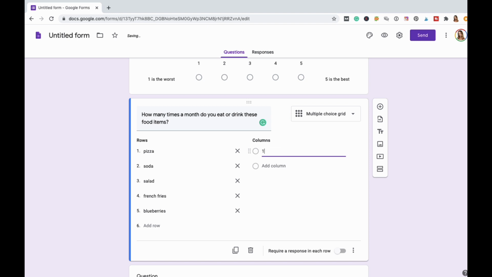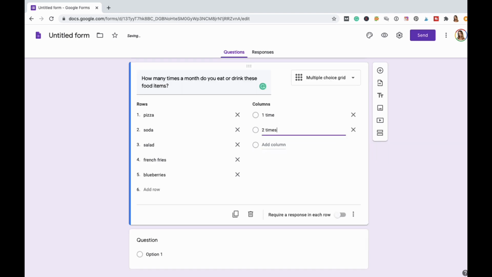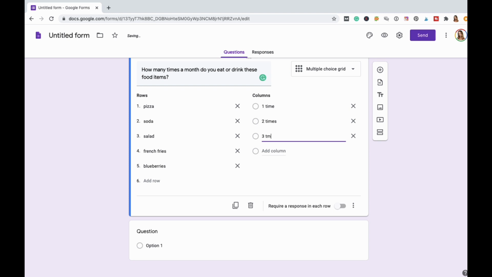Let's make the columns. Well, let's make it 1 time, 2 times, 3 times, 4 times, other. Let's say what requires a response in each row.